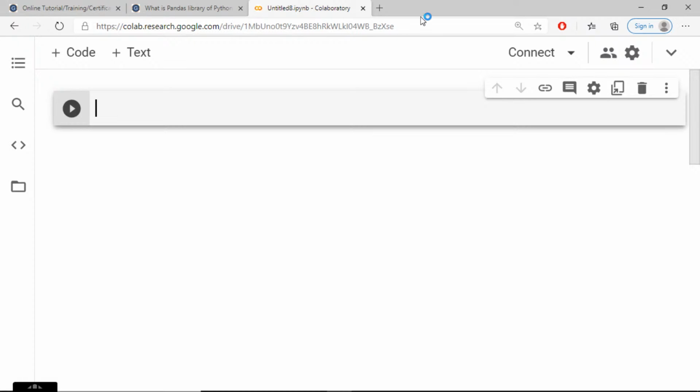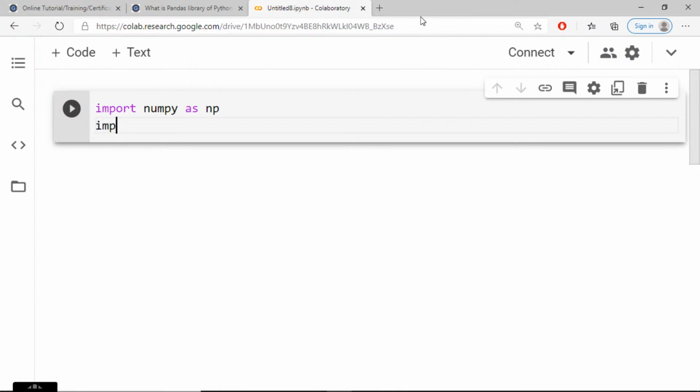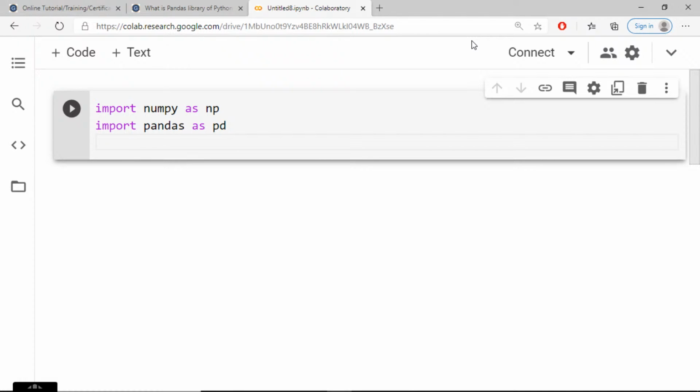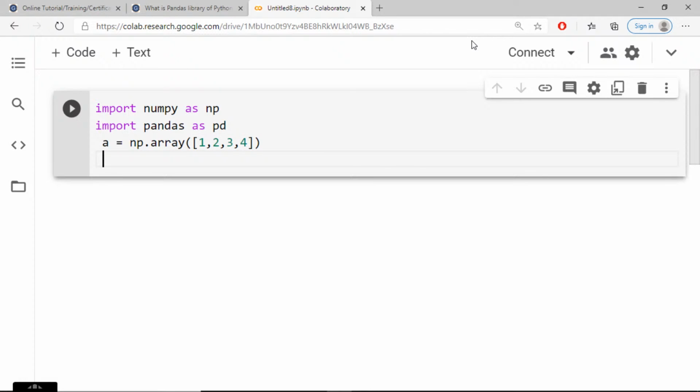So let me write here import numpy as np. Guys, please do along with me so that you will get the clear concept of Pandas. Pandas I'm taking as pd. And then I'll create a Numpy array, A equals np.array, and inside this I'll write 1, 2, 3, 4. And then I'll convert this array to series.